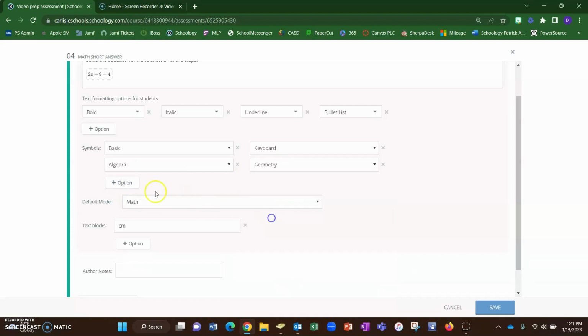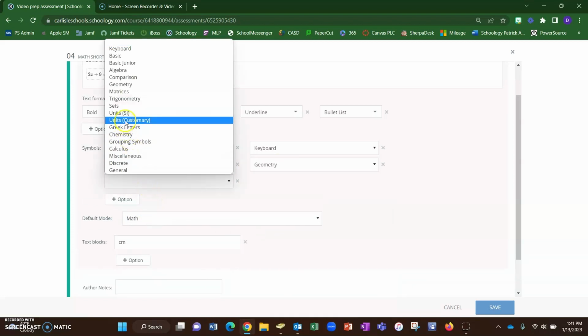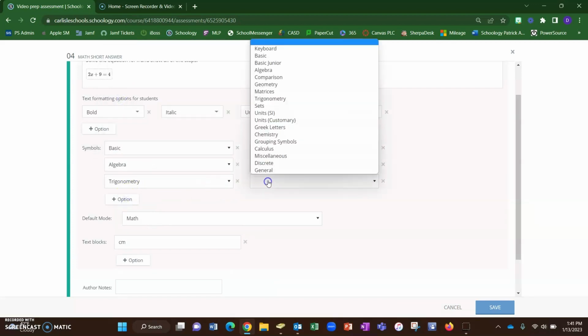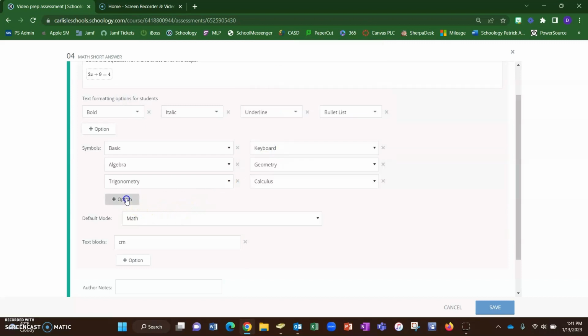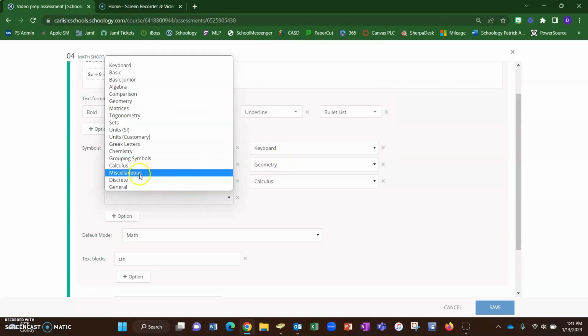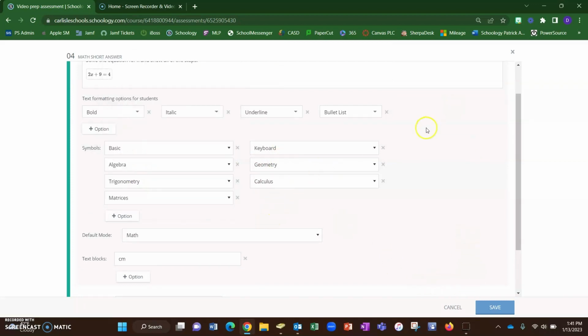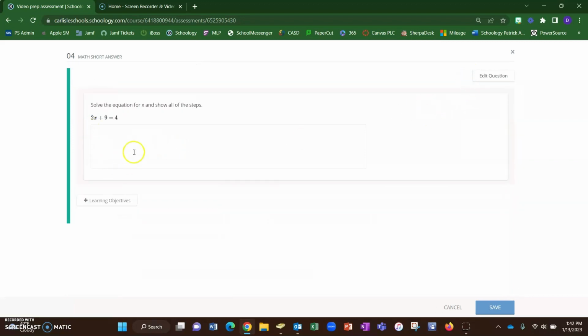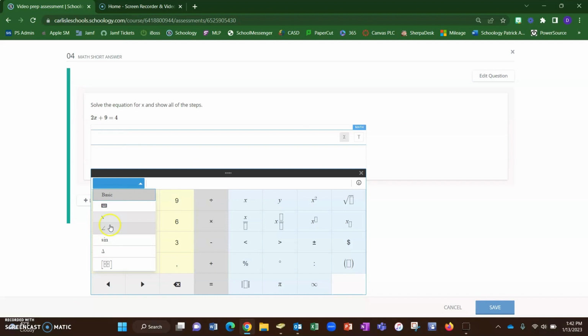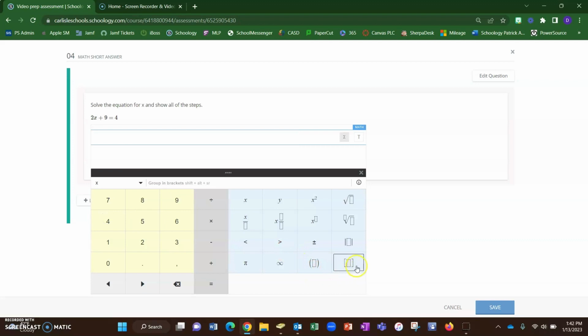I'm just going to add a bunch here. Geometry, let's add trigonometry, let's add calculus, and maybe, trying to think of some things that we might need here, some matrices. This will give us an idea. So now when they take the question, they go to work, they'll have all these options of anything you added for symbols. So here are the algebra symbols, a few differences: infinity, pi, plus or minus, cube. You could do cube roots or fourth roots, absolute values.